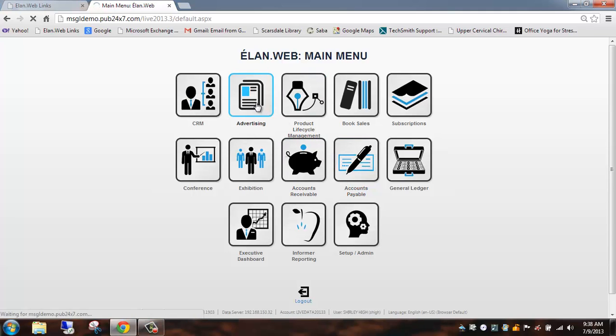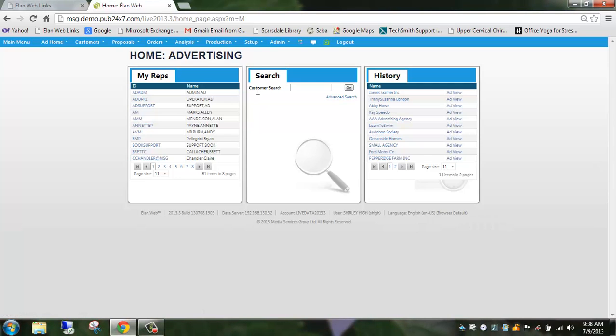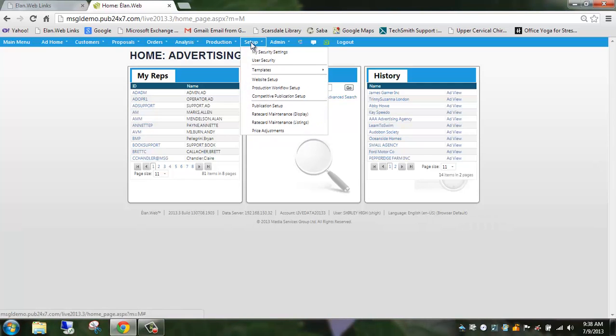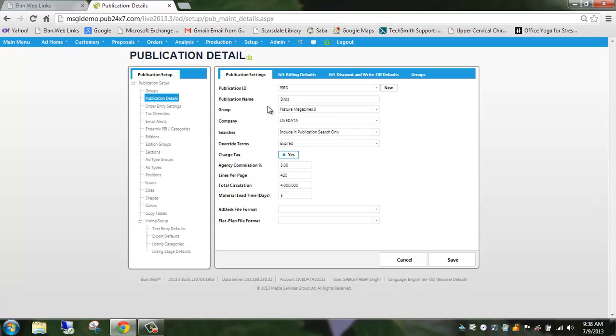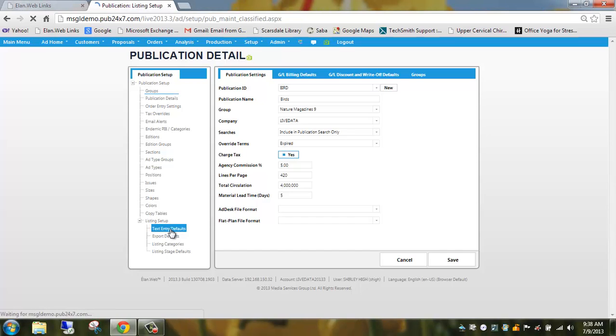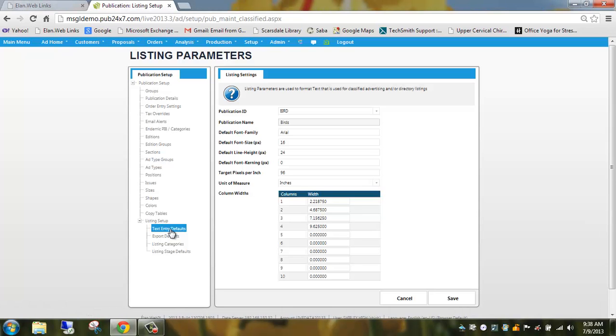Navigate to the advertising module in Elan.Web. Click on the Setup menu on the top bar, followed by Publication Setup menu. Click the Text Entry Defaults node on the left pane. Choose your publication from the drop-down menu.